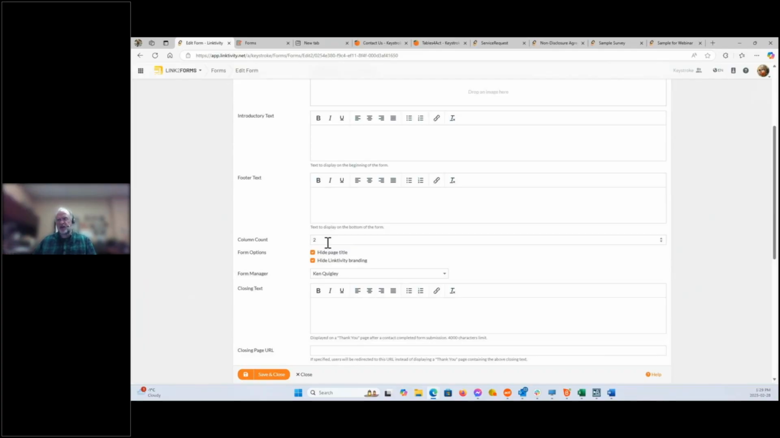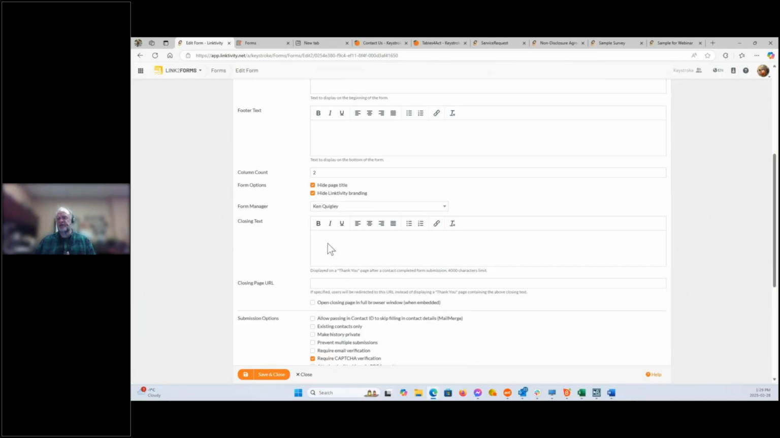You can do 3 columns, you can do 1 column, whichever. This is allowing you just the layout options. Hide page title, hide Linktivity branding. I'm the form manager. Here's the closing text. So this will be your answer page.